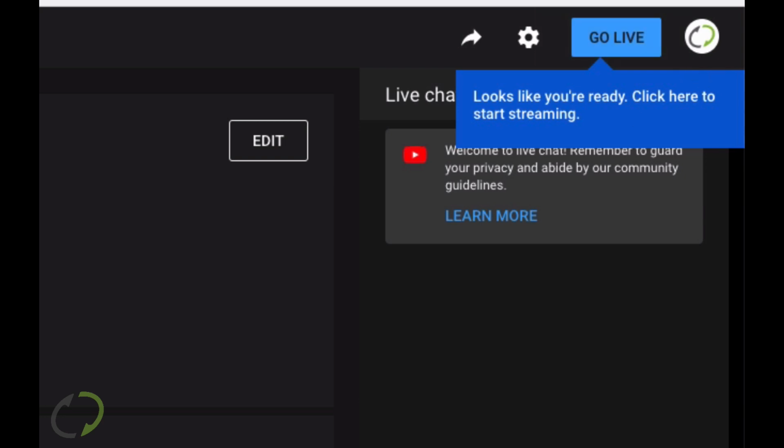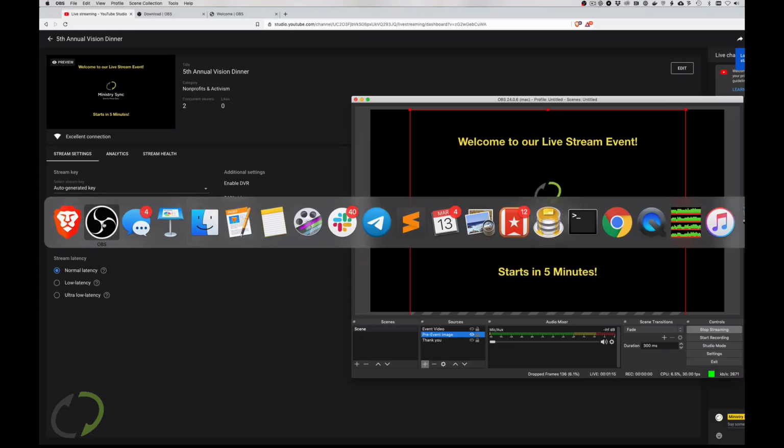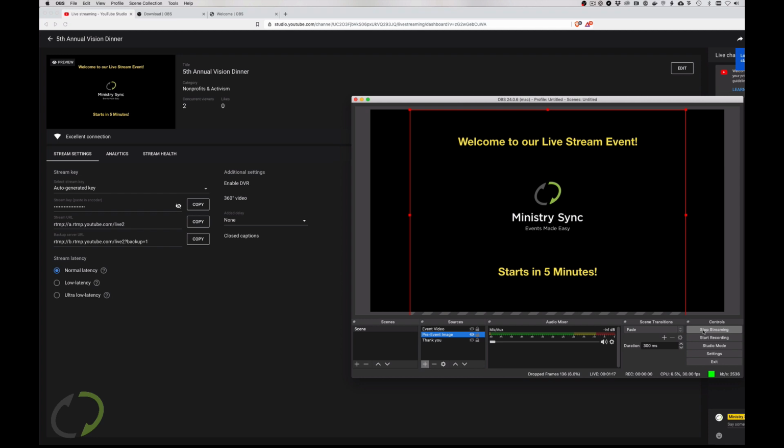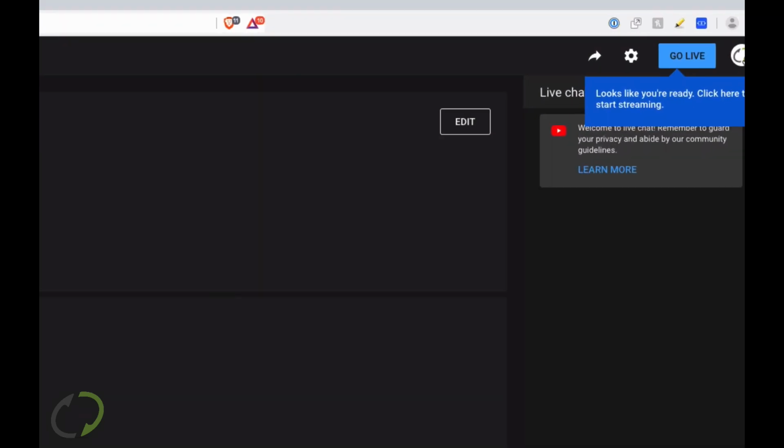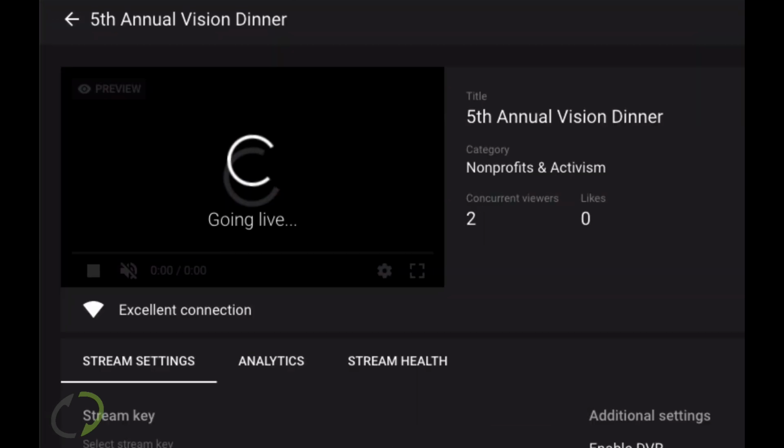So don't get confused in OBS where it says you started the live stream, okay? You started the live stream. That means you're pushing the video stream to YouTube. But the next step is to actually go live on YouTube. So I've got the YouTube video on my phone, and it kind of shows a preview there, but I'm going to click Go Live.